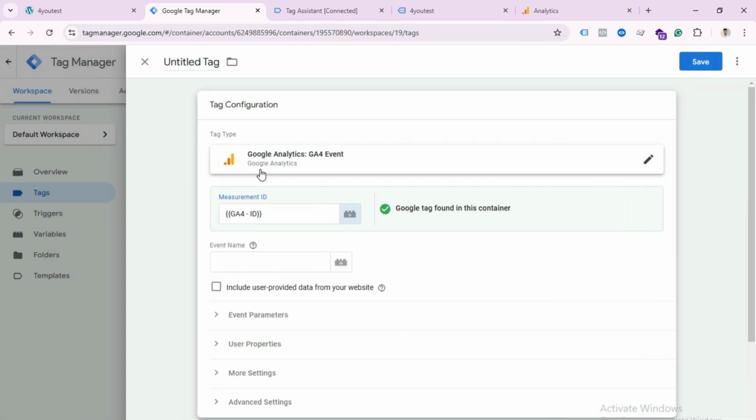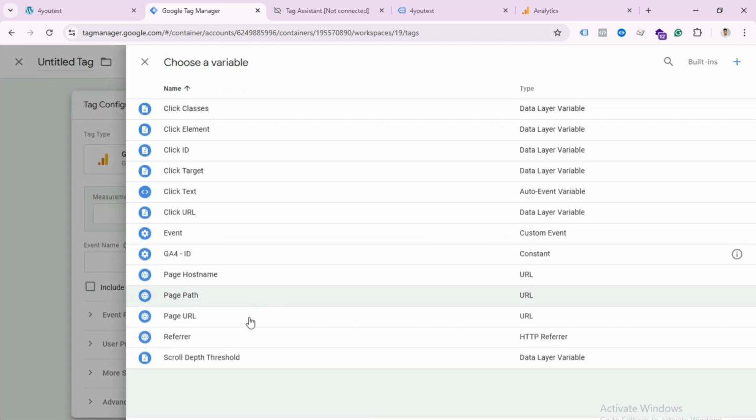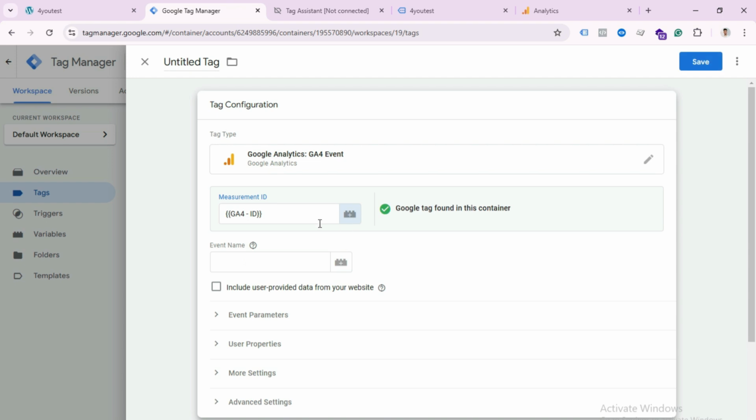So now if we are going to create any new tag, we don't need to again open our Google Analytics account and go to admin, then select property and then select measurement ID. We can easily select from here, and I'll show you how. If I remove this and then click this plus icon, you can easily find here your GA4 measurement ID. This is our measurement ID and it's a constant variable. So select this one. It is done.